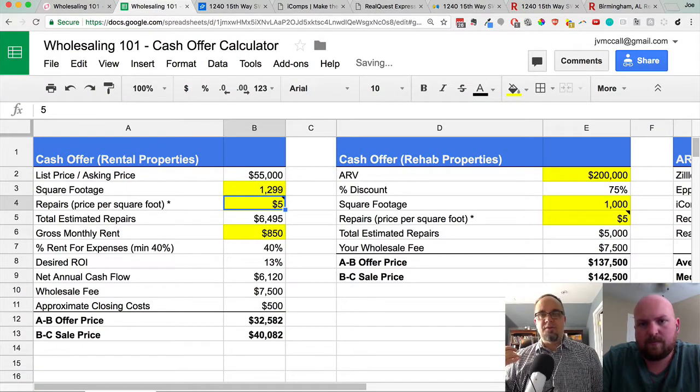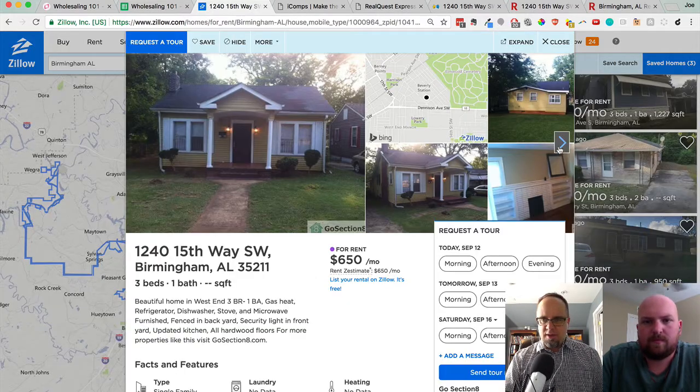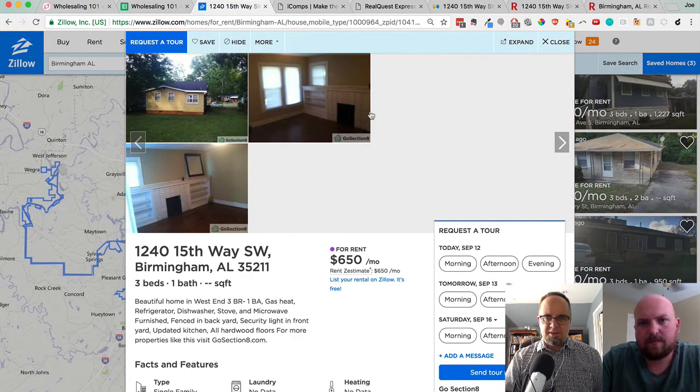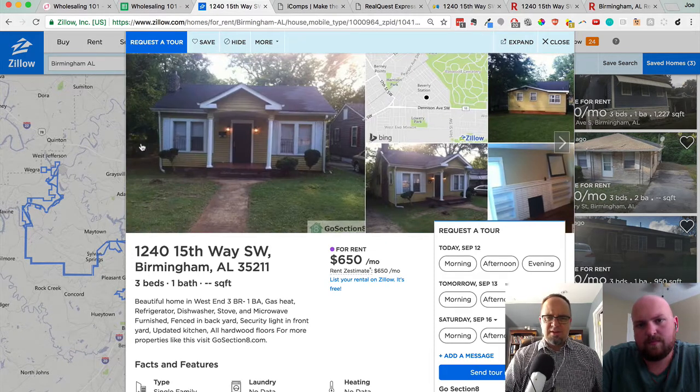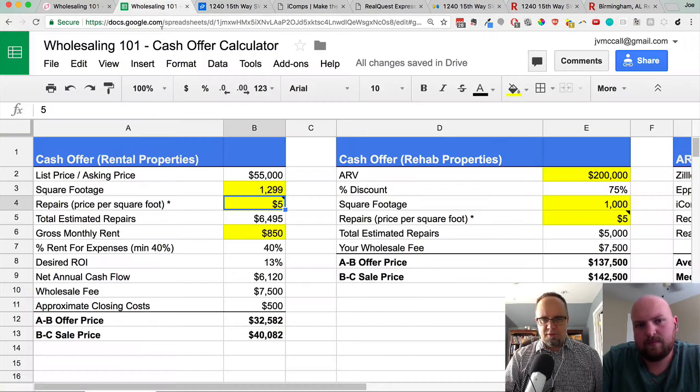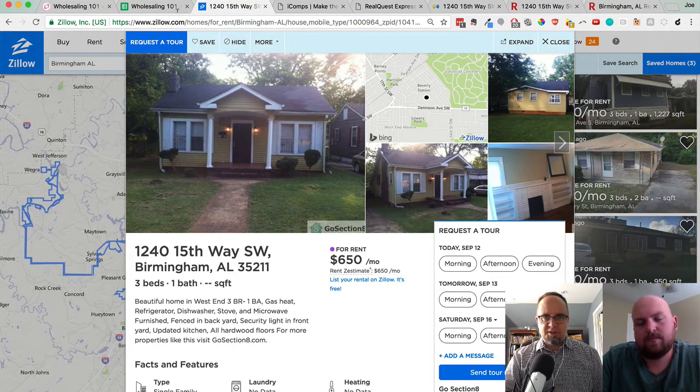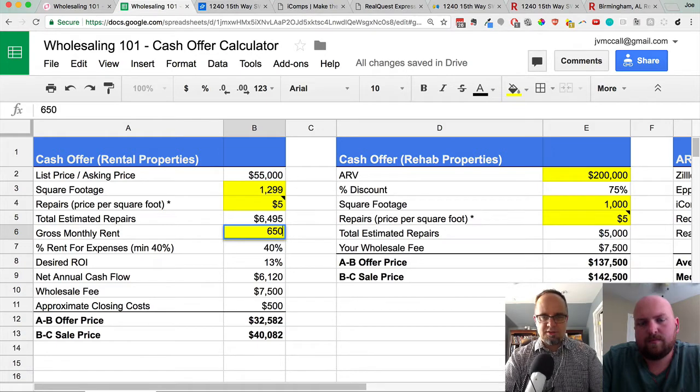And the seller on the phone says it doesn't need any repairs. I can actually look on Zillow, and it does look pretty clean. I only see a picture of the living room, though. I don't see the kitchen, so it looks nice on the outside. I'm still going to put $5 a square foot in there just to be safe. So that gives me maybe $6,500 for repairs. The gross monthly rents are $650. So I'm going to change this to $650.